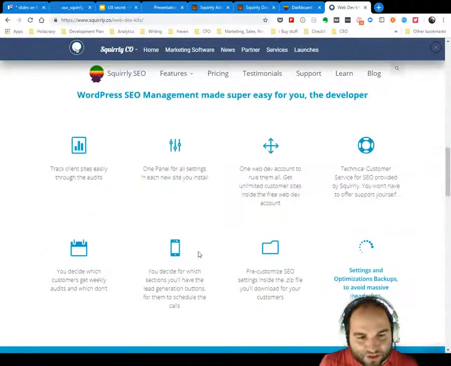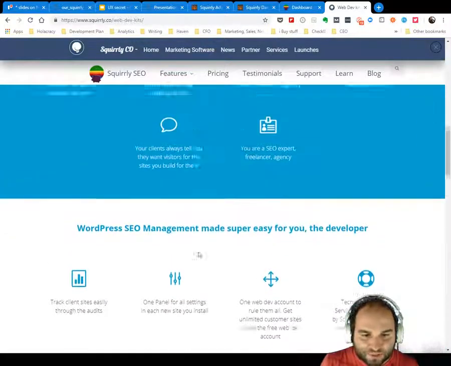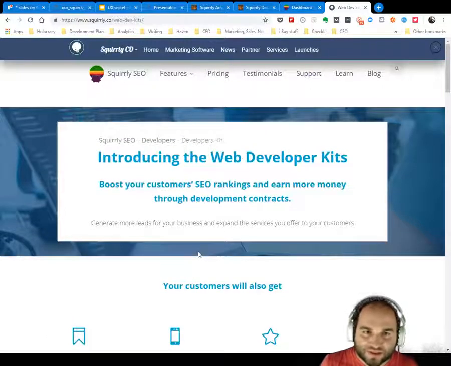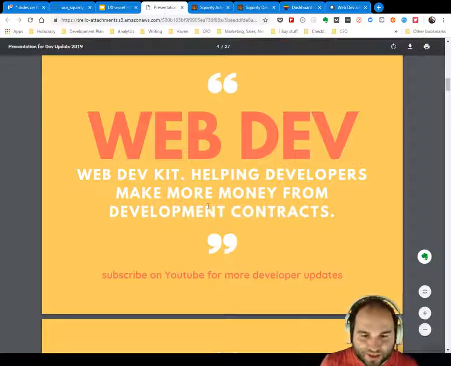Now there are a lot of other benefits that you can see here on this page, like no ads, free accounts, a lot of great stuff that should hopefully get you working with Squirrly SEO and the web dev kits.